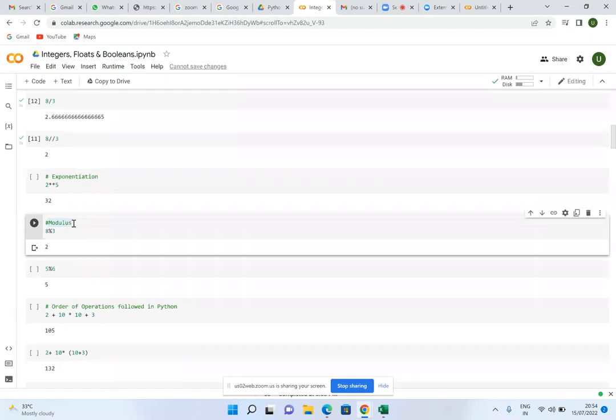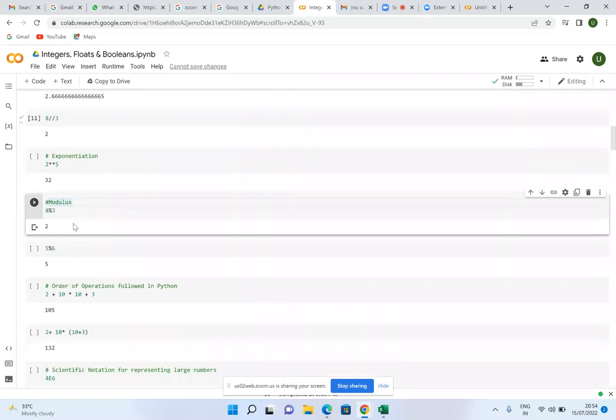These basic things, I assume you know. These are not from the coding; the importance here is about the sign. For modulus, we use the percentage sign. Remember that modulus is nothing but the remainder. The remainder is the modulus, and we use the percentage sign for it.